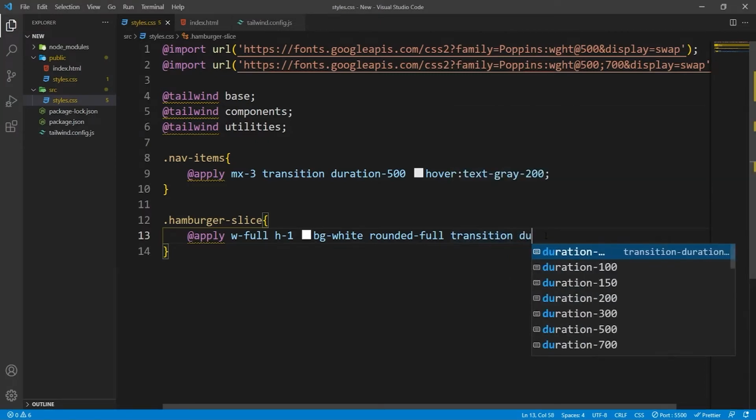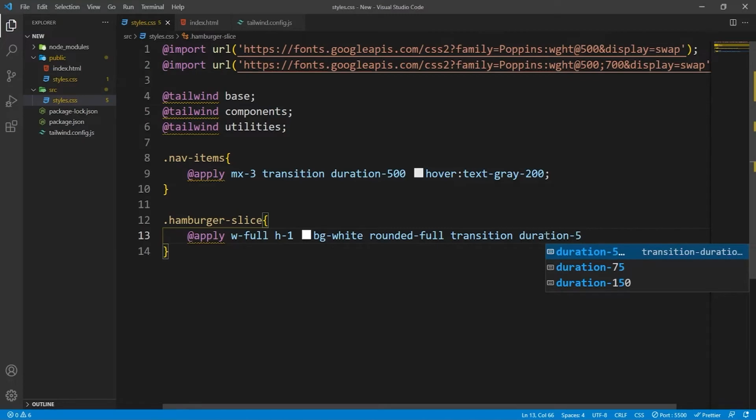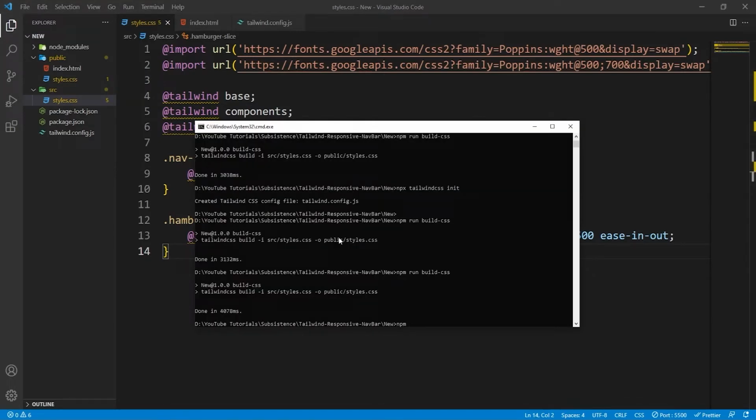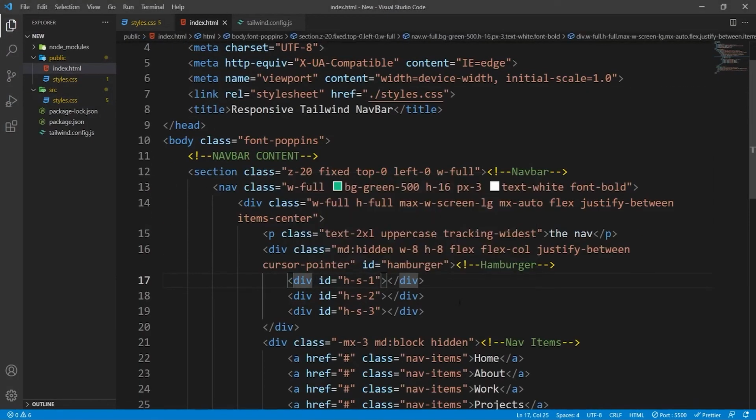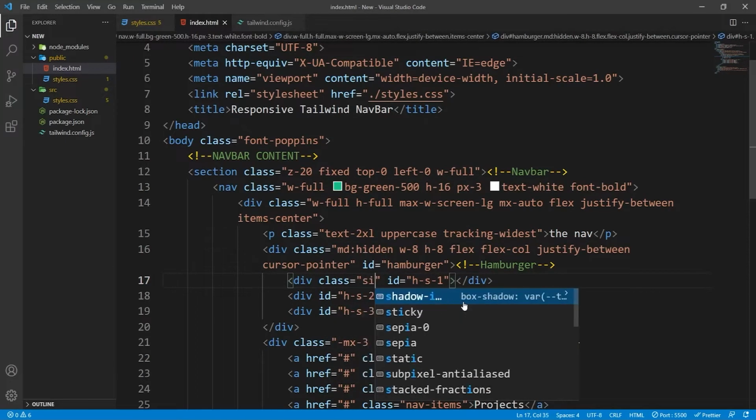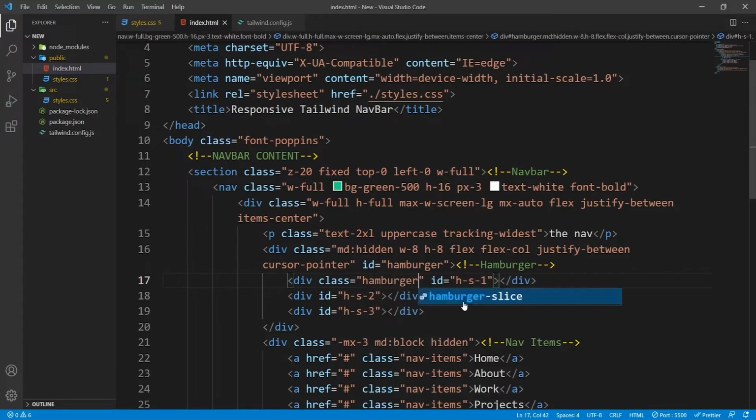And we'll give it a transition. The transition duration will be 500, and then we will ease in and ease out, so that we have an ease on both the opening and closing of the transition. And again, I know it's quite tedious, but it's what you have to do. npm run build css. Okay, and now it's finished running, and now we'll just apply these styles. So, this class that we created, whoops, hamburger slice, like so.